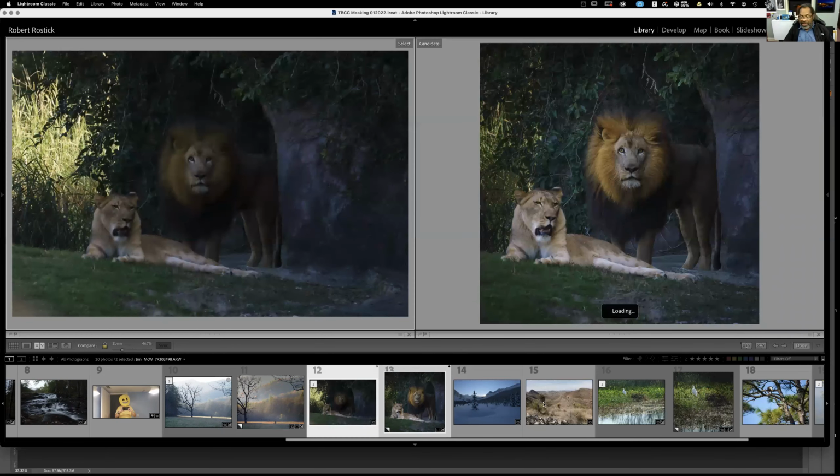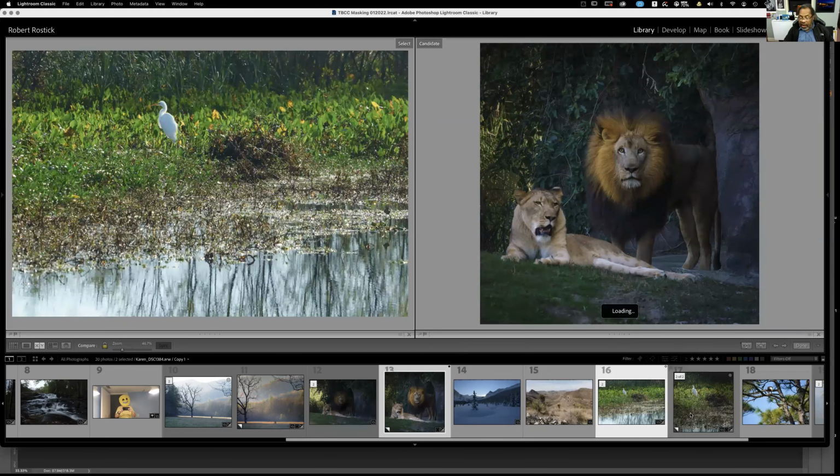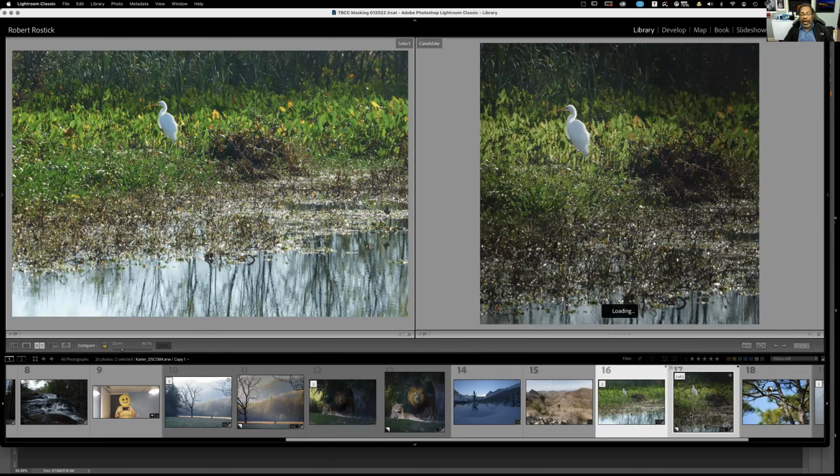Let me go back to another one. This one and this one. And so I cropped this image and brought up values from the original, and then just gave it a little different composition in order to isolate. So there you go with that one.